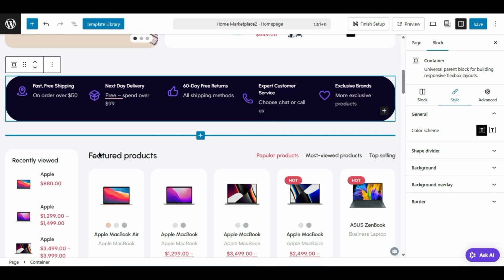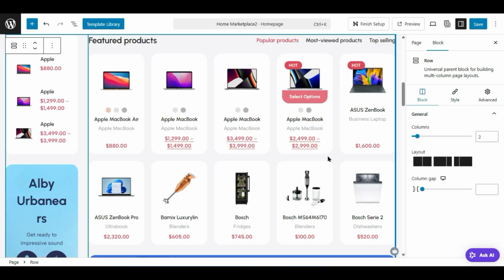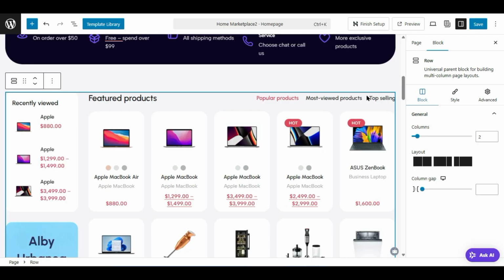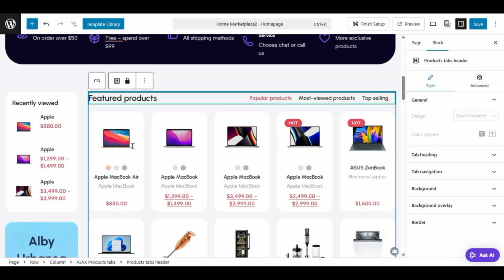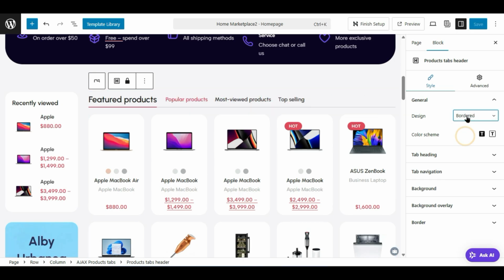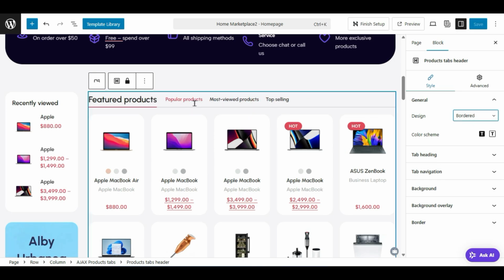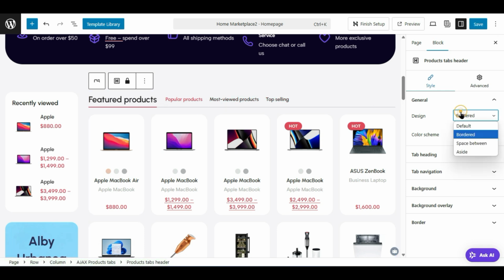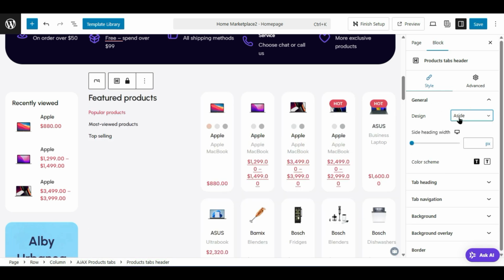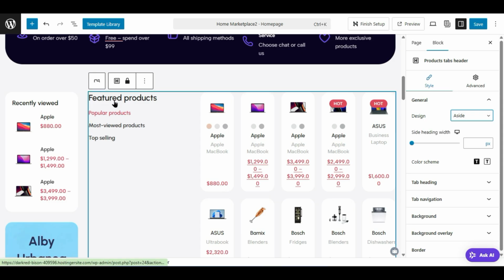Okay, now let's go to featured product, recent viewed, most popular, most viewed, and top selling. When you click the whole element here, let me click this side, featured product, and you have design options here. With space between, you can keep it bordered, and it will become very close to the selections. If you want to keep it aside, it will be on the side.